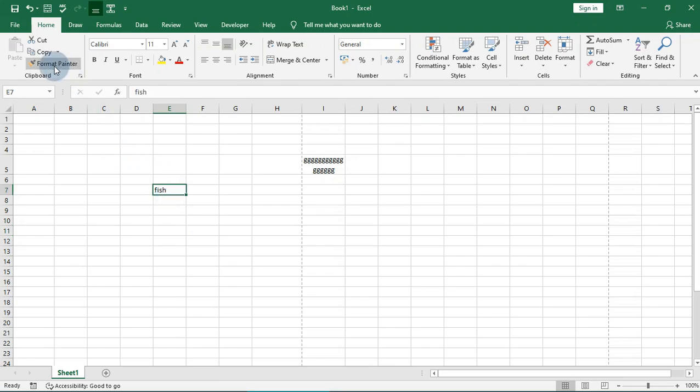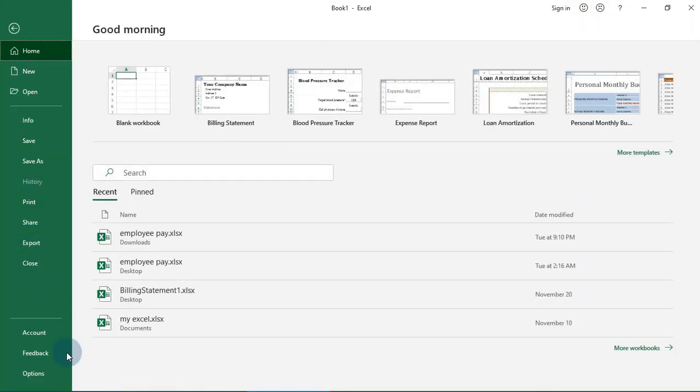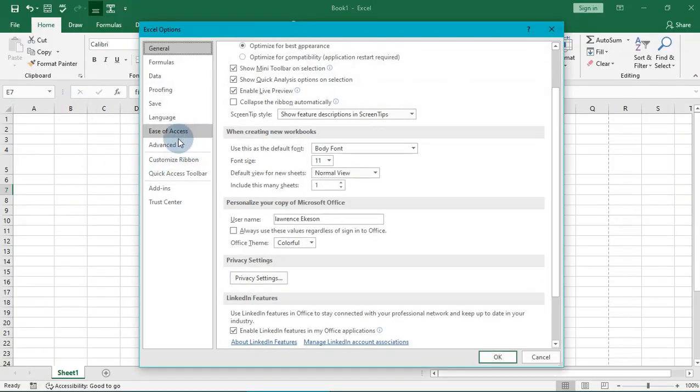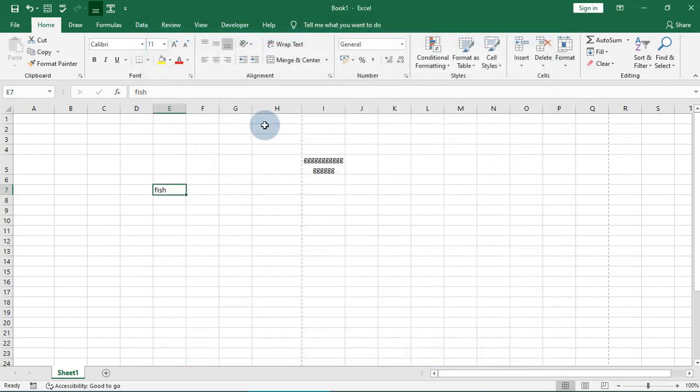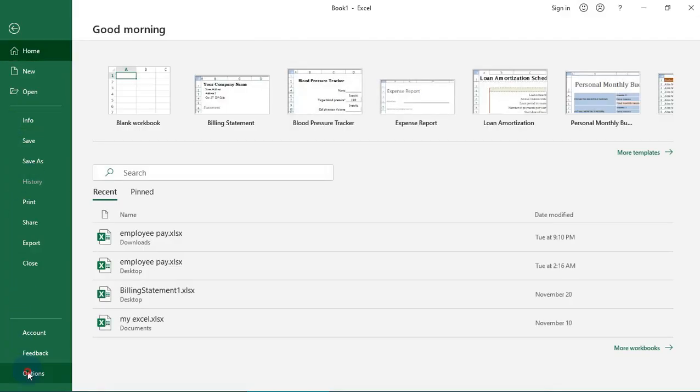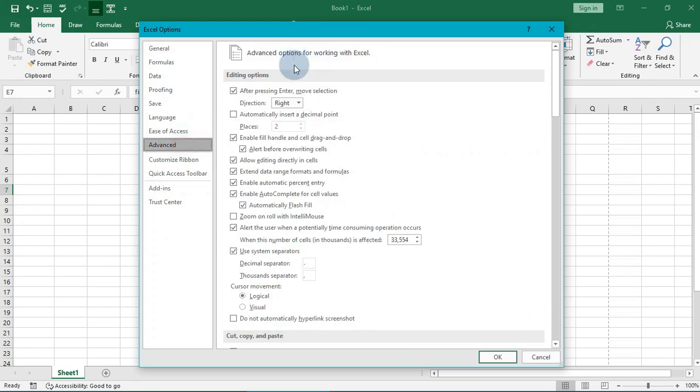So what I'll do, I'll come to my File, I'll come to Options, I'll come to Advanced, and I'll look for it, it is even right here. So you can just say, okay, I want to move it to the right, and I'll say OK. And by the time I tap on my enter key, it's going to move to the right, right? And even your tab also is going to move. So let me change that back. You can change that back by going to Options, Advanced. I think I prefer it moving downwards, and click OK.